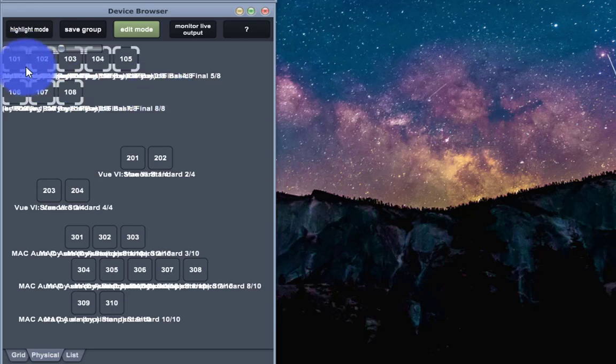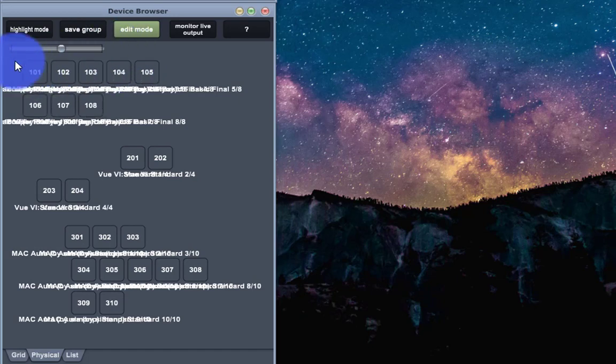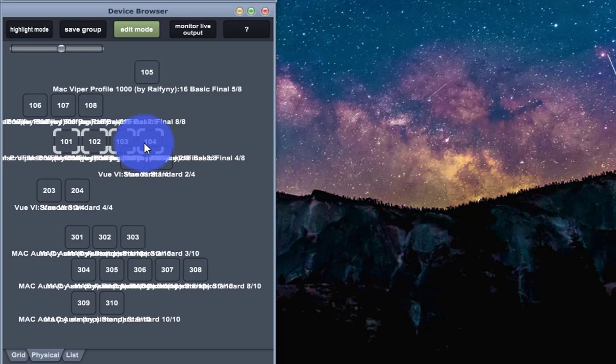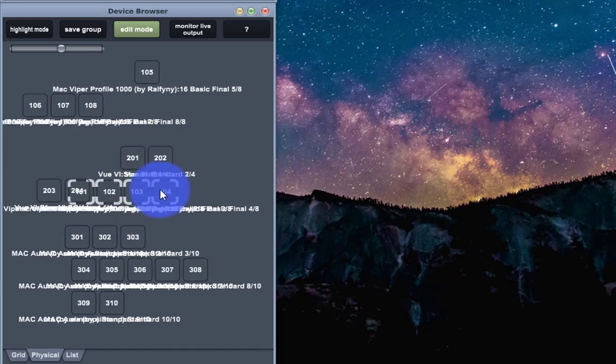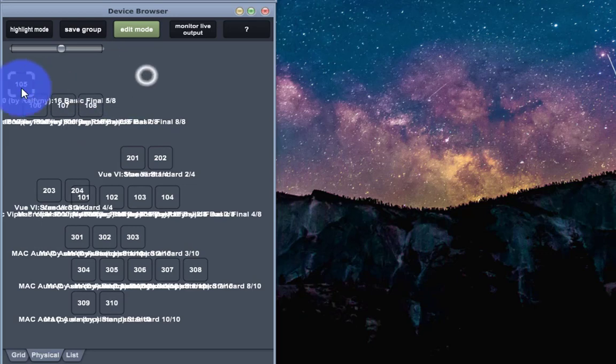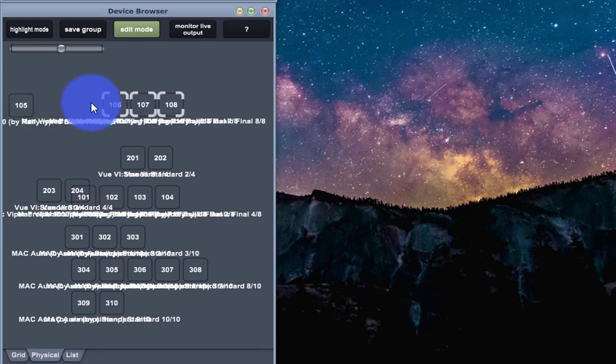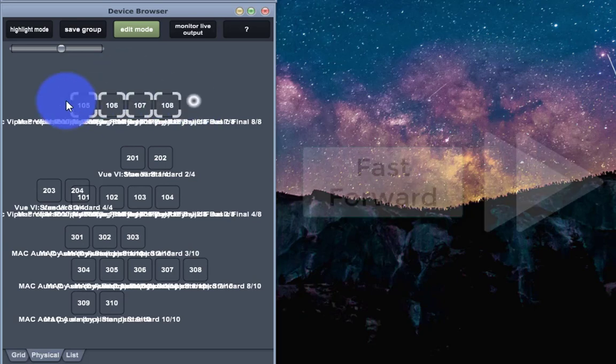So I grab my 100s. I know that 101 through 104 on this rig are my front light. So I'm going to grab those guys. Put them, let's say we put them right here for the front light. Then I'm going to grab 105 through 108, arrange those really nicely. And then let me fast forward through this next step while I get everybody else situated the way I want them.